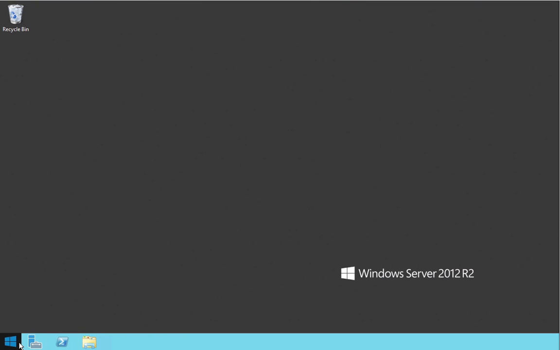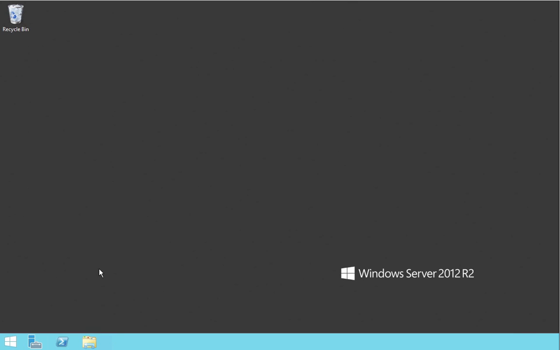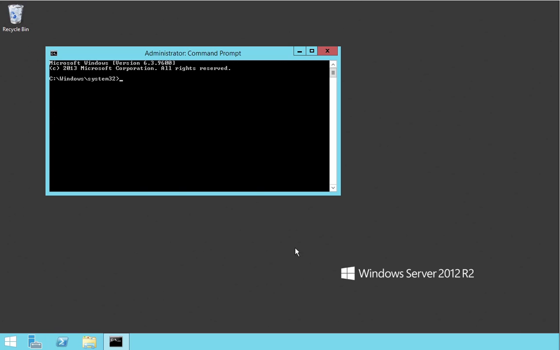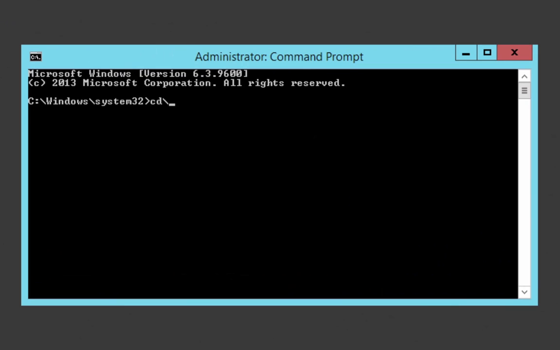And the next thing that I'm going to do is open up an administrative command prompt window. So I'm going to right-click on the Start button, and I'm going to go to Command Prompt Admin, and that's going to open up an elevated command prompt. So what I'm going to do now is type cd / and press enter. That's going to take me down to the root directory.